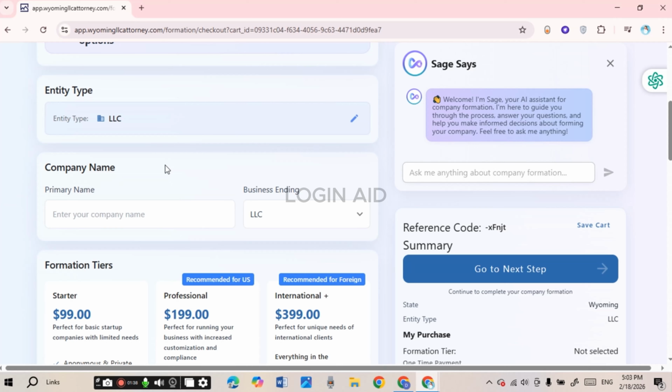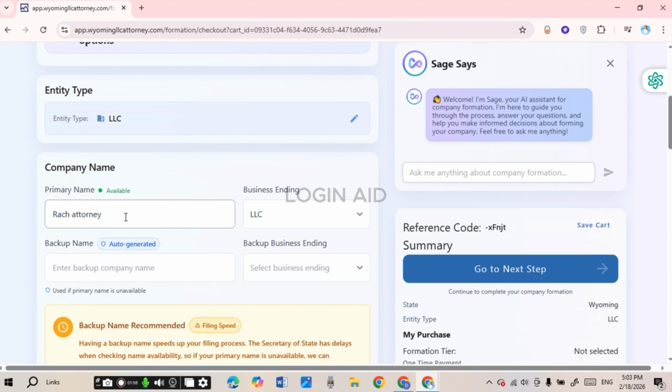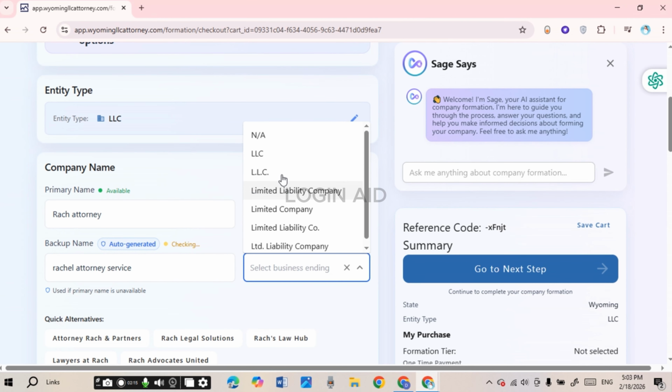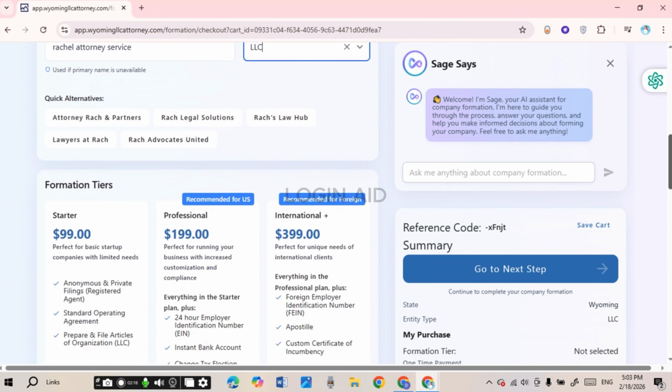Now right over here, what you have to do is enter your company name. Simply click on the field of primary name. Now enter the company name over here. Make sure the company name is available right now. If you have a backup name, simply enter the backup name over here. Now once you do that, also select the backup business ending. Now once you do that, scroll down.